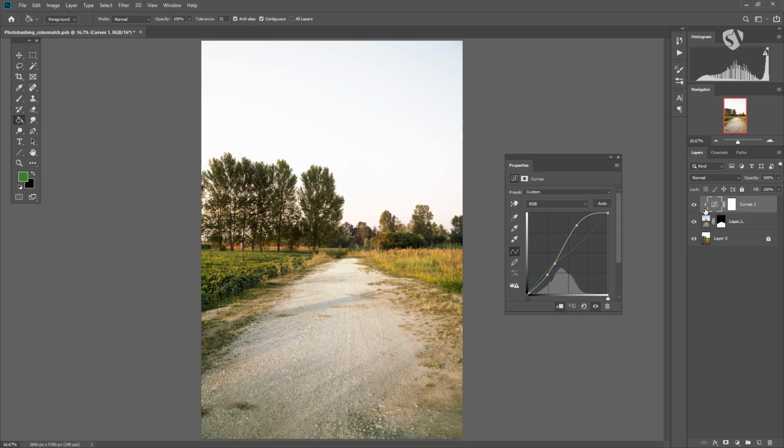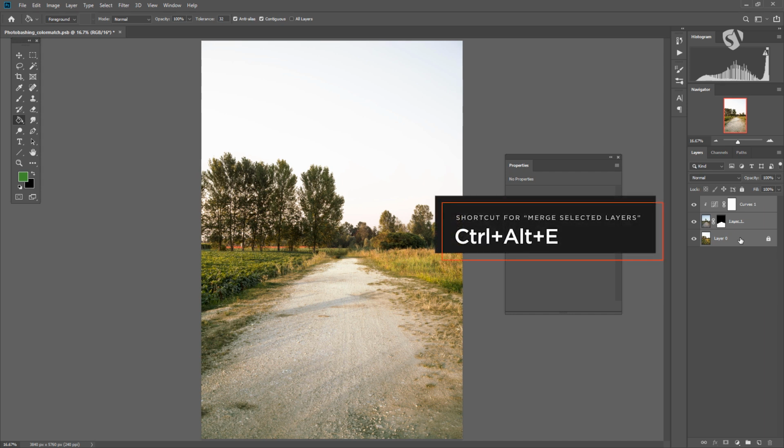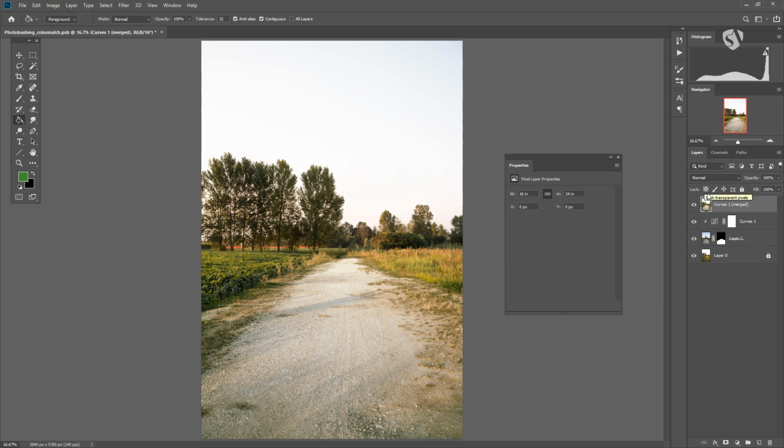Now, if you want to merge everything together, you have different choices. The first choice is to select everything you want to merge together and press Ctrl-Alt-E on the keyboard. Ctrl-Alt-E. And then you have a new layer, which is the result of the layers you have selected merged together.